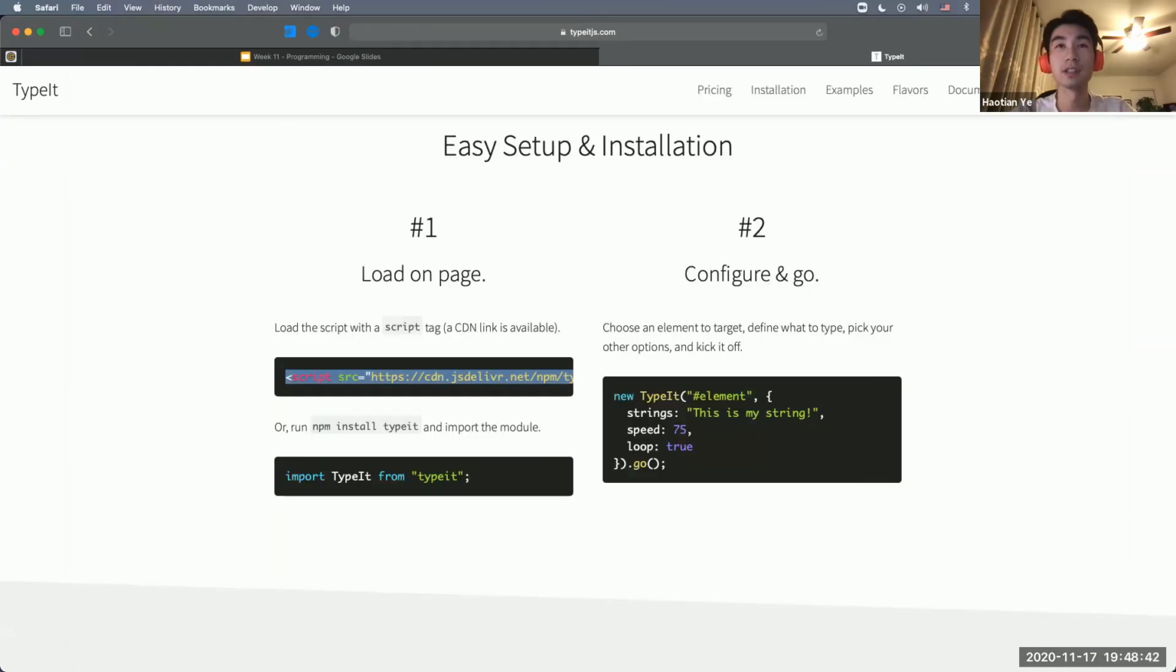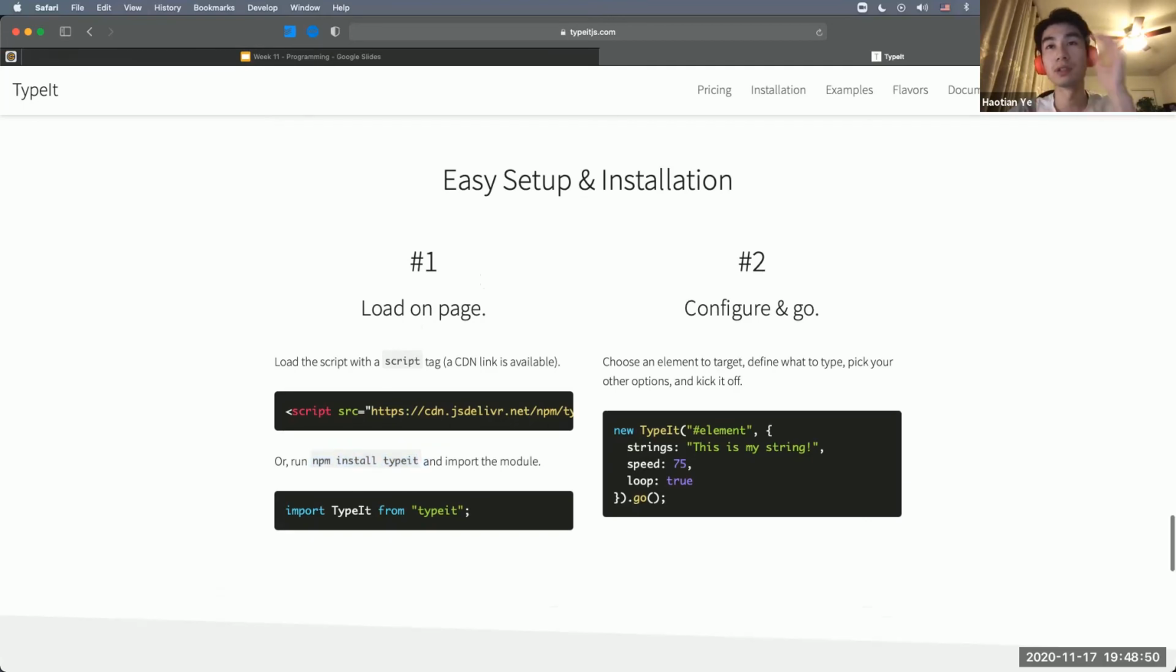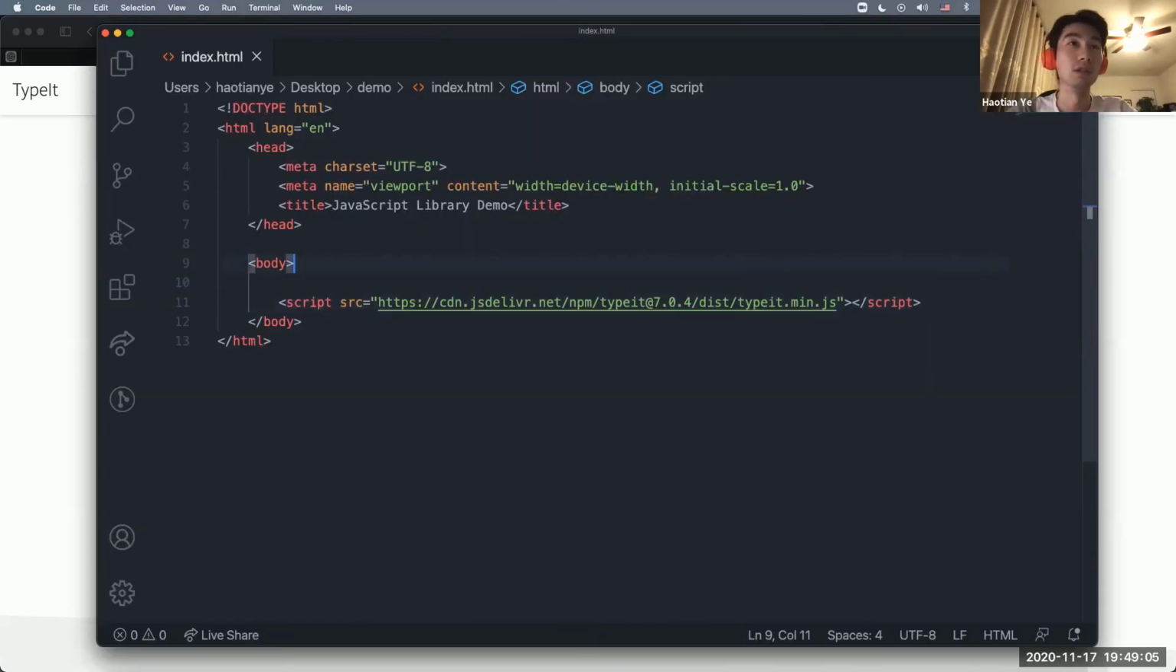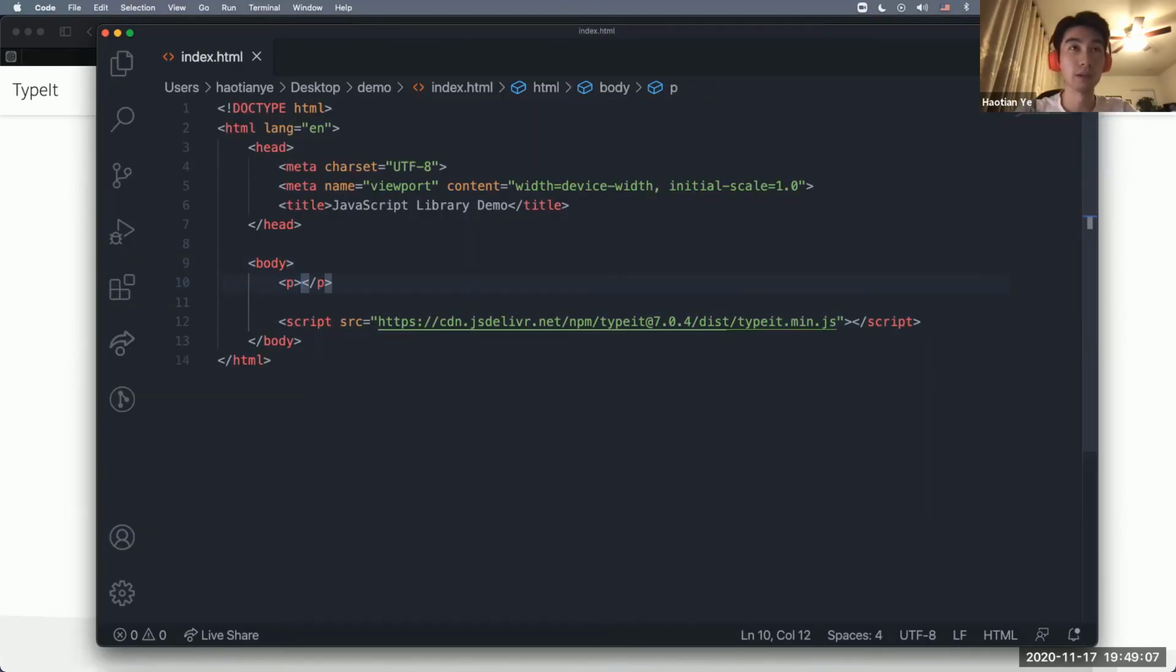Now I just have to make a word type. You don't need to worry about NPM. That's more towards React and stuff, modules, things like that. But just look for script tags or any HTML things on their websites. So here it says configure and go. Choose an element to target, define what to type, pick other options, and kick it off. So let me just make a p tag real quick with ID text or name.